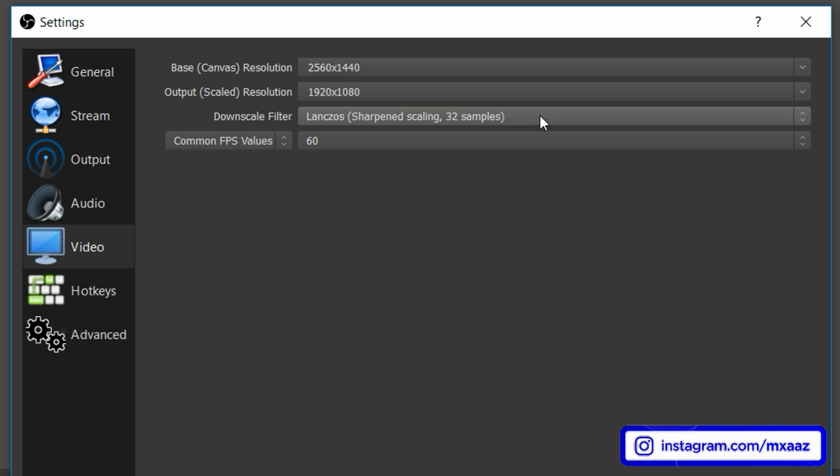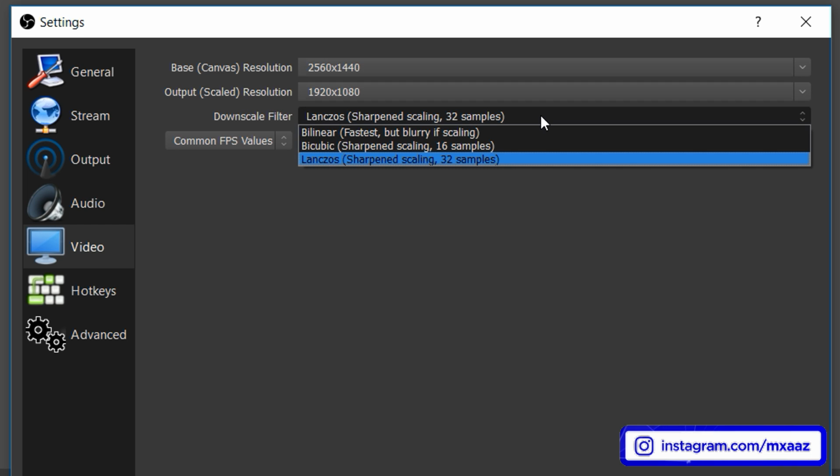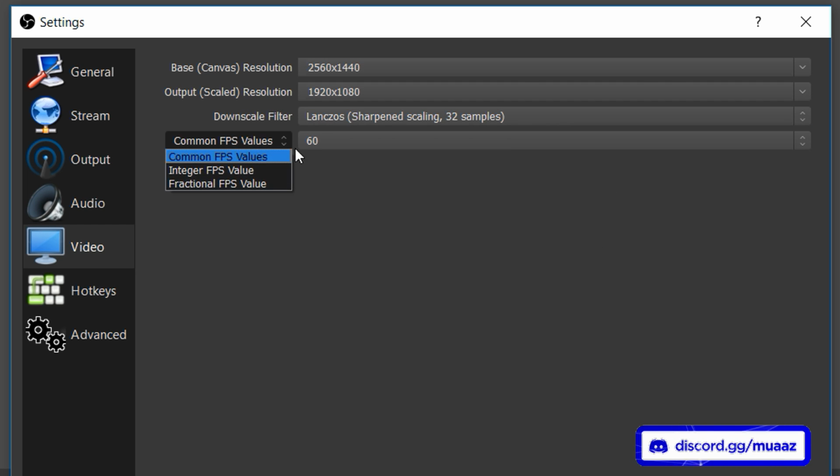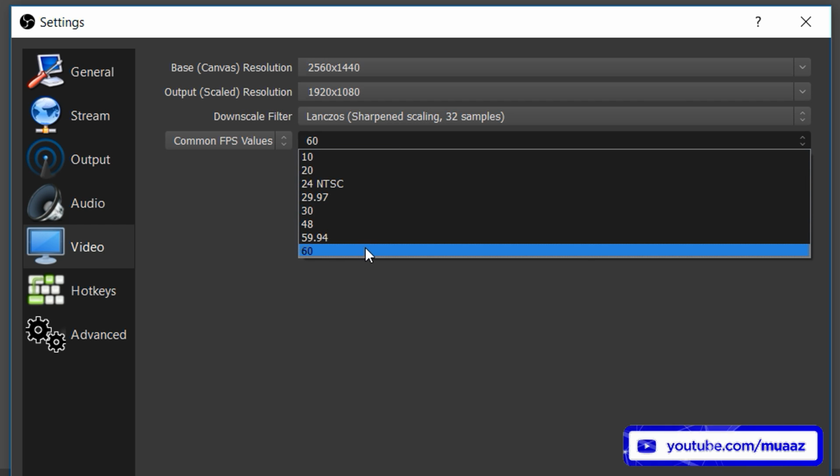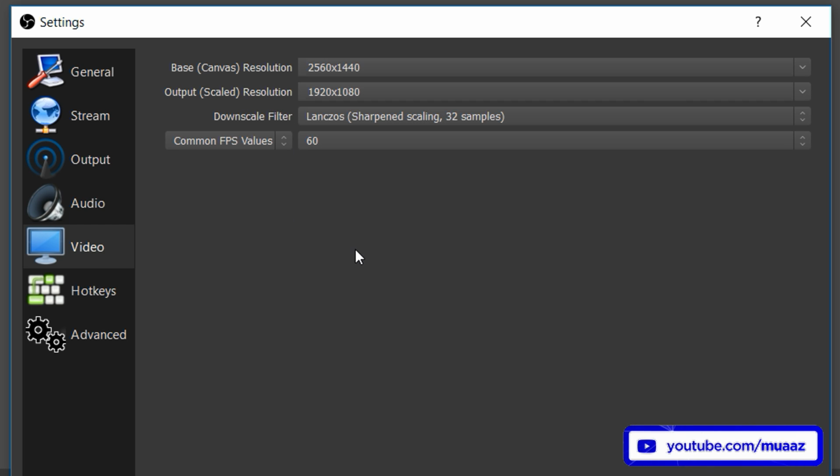Anyways, moving on from that, keep your downscale filter at sharpen scaling 32 samples, it should be the last one in the drop down menu, and then from there, make sure this has common FPS values, and then either pick between 60fps or 30fps. I definitely recommend 60 over 30 because 30fps just doesn't look that good to the viewer at all, but if you do have an older computer, then that might just actually be your only option. But anyways, from there, just go ahead and hit apply, and then we're gonna move on to the advanced tab.